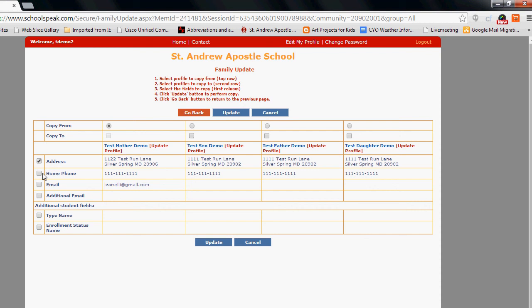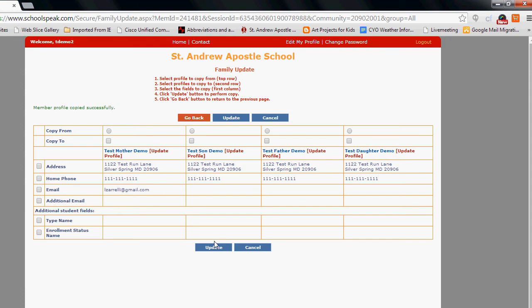If for some reason you changed your home phone or your email as well, you can check those boxes and those changes will automatically filter over too. In this case, I only want the address change to go through. So I want to copy the address from test mother demo to my son, the father, and the daughter, and see copy to. You check those boxes and you hit update, and that information will automatically be updated. And you can see that here because it did update in those boxes.